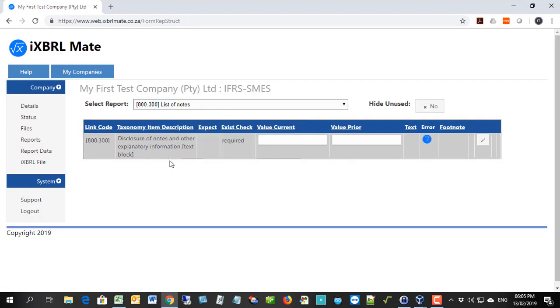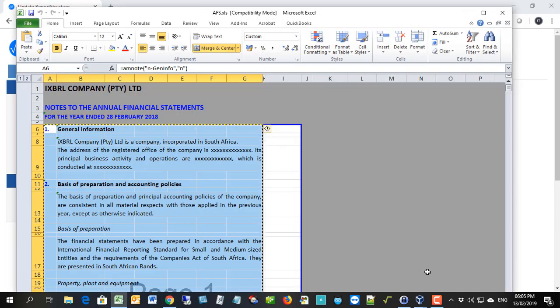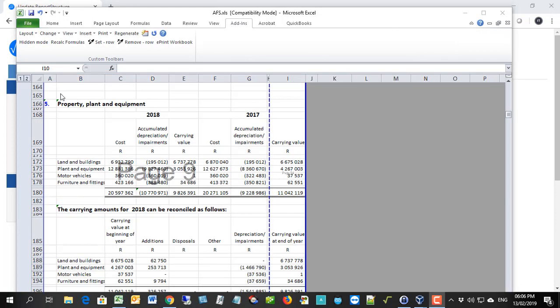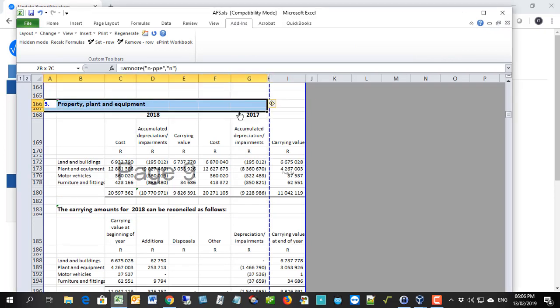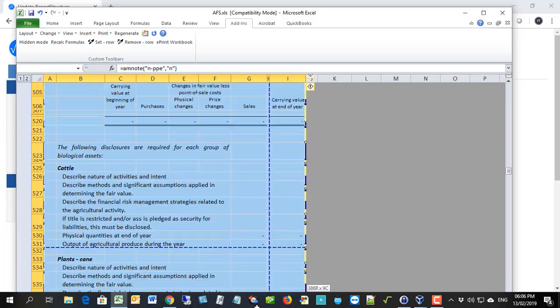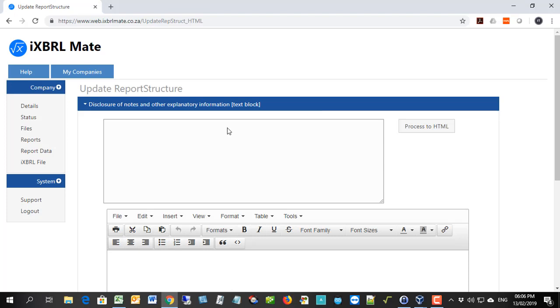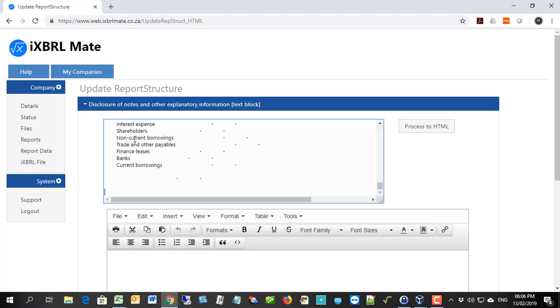The notes can be a little more complicated, but it's the same HTML editor. So let's go there, and then let's go into my Excel financial statements again. Now if I find where my notes part starts, I can just block the entire thing. This is just a demo set. It can be very long. Do a copy, Control C, come back here, click there, Control V, and click Process to HTML.